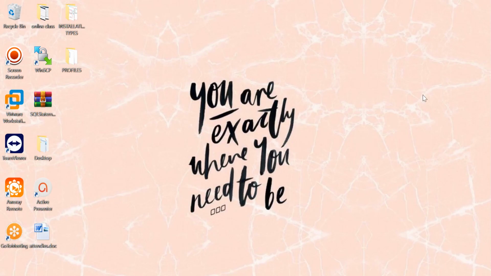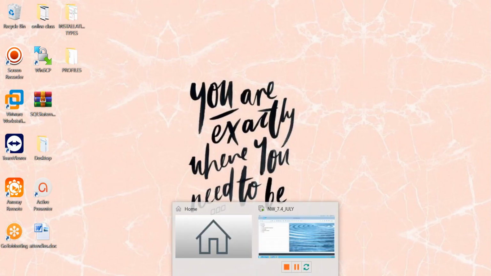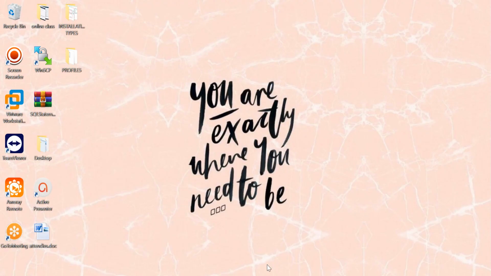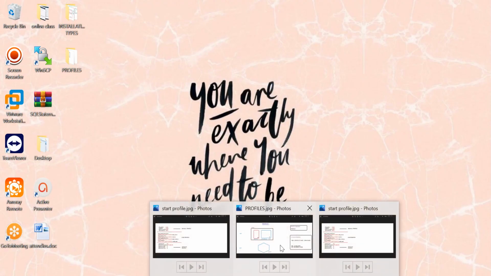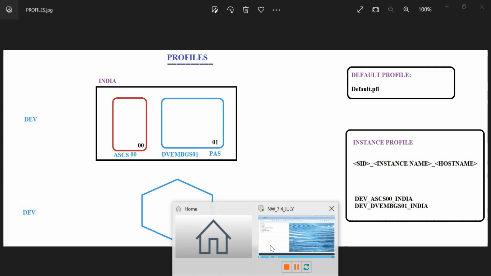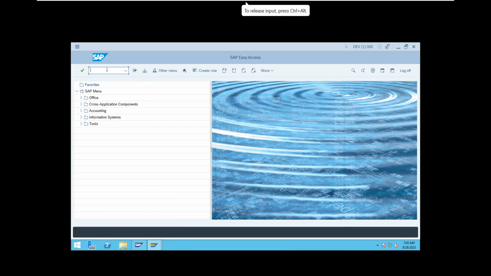So I want to change one parameter in this instance profile. Now, in which instance do I have work processes? Tell me, ASCS or PAS? Work processes: dialog, background, update, spool. How many dialog work processes do I have in that? Just check.